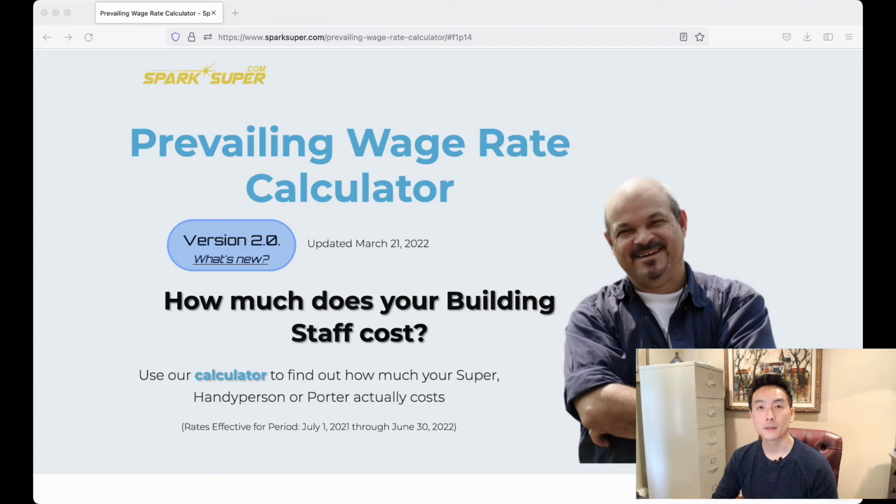Okay, welcome back to this tutorial about how to use our online tool. It's a calculator that helps you calculate not only how much to pay your employee under the prevailing wages laws, but it also helps you find your total cost of your building service employee. And this includes the employer's tax, workers' compensation, disability, days off that he's entitled to, and any other benefits that you may give him, such as living quarters, paid utilities, etc.